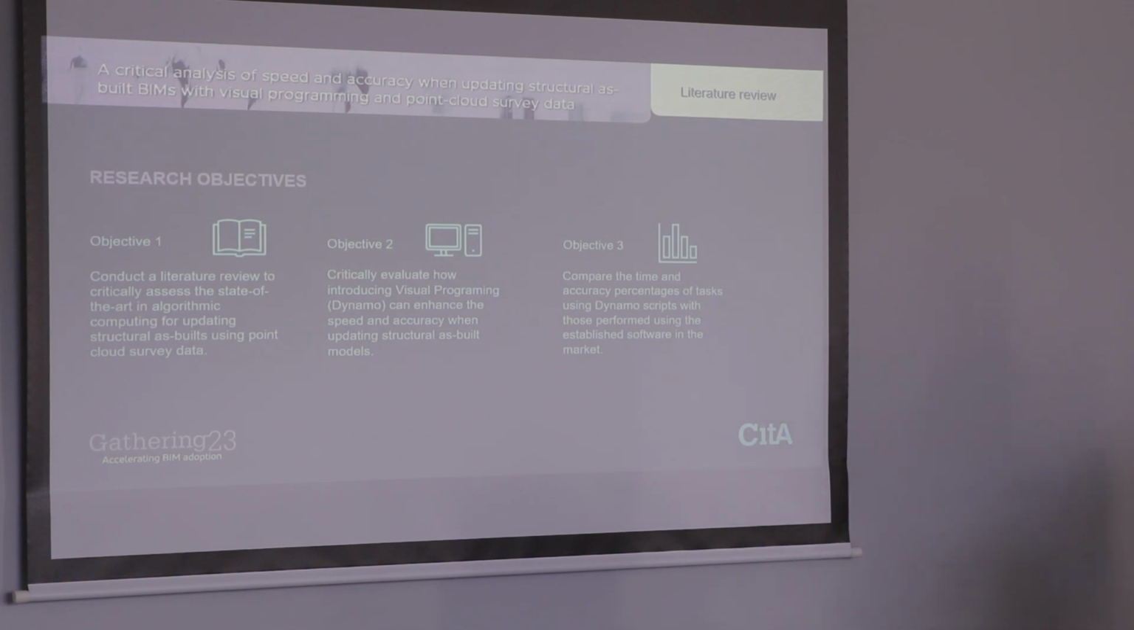The first objective was to do a literature review and ask, is it a new idea? Is there any paper or other material already talking about that? The second objective was to really apply this technique, and the third one was to measure the difference in accuracy and speed.